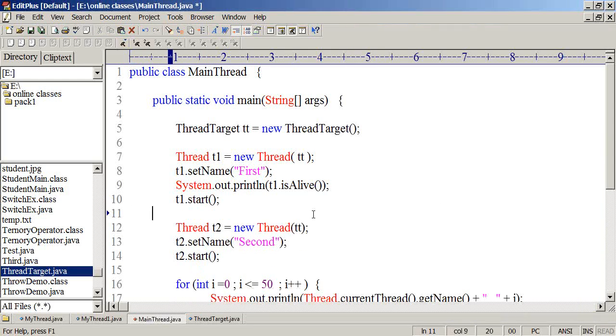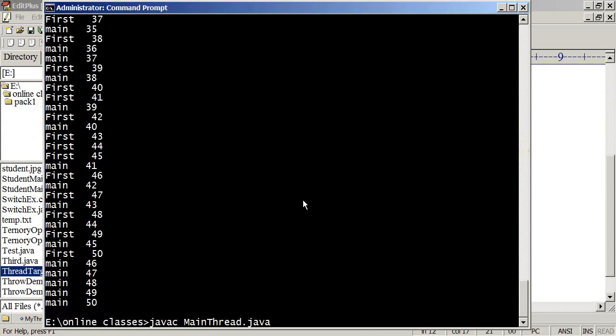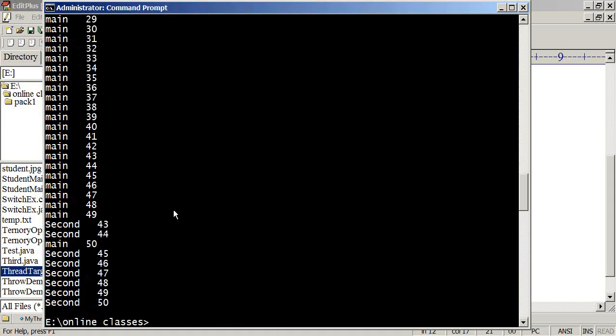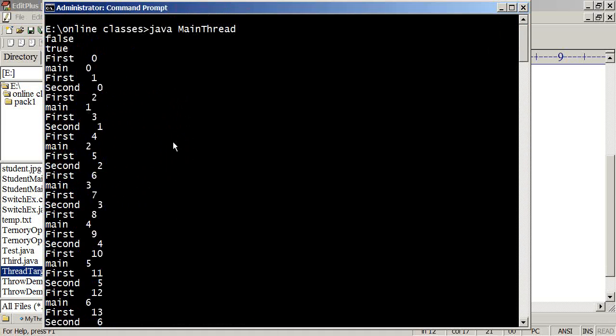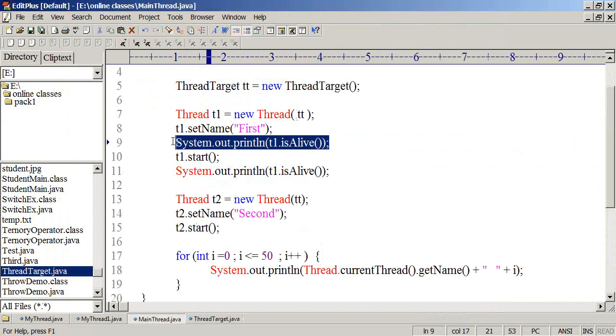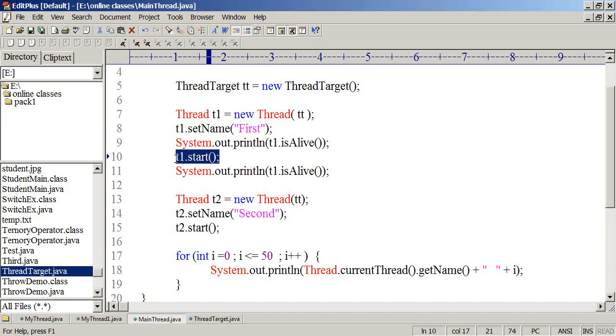Now after writing this, somewhere in the middle you can see a true statement here. If I run my program, at the top you can see false and true. First, is it a thread? isAlive means whether it is a thread or not. No, it is not a thread; it is a normal Java object. Now, whether it is a thread or not: yes, it is a thread. That means it has a separate process allocated. This happens when you call the start method on the thread object.